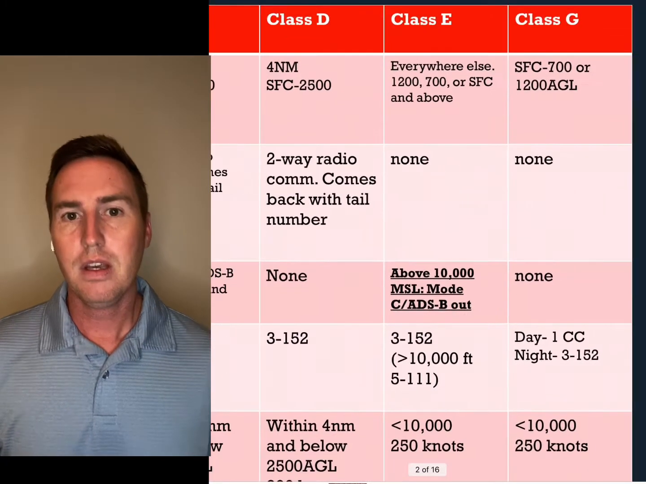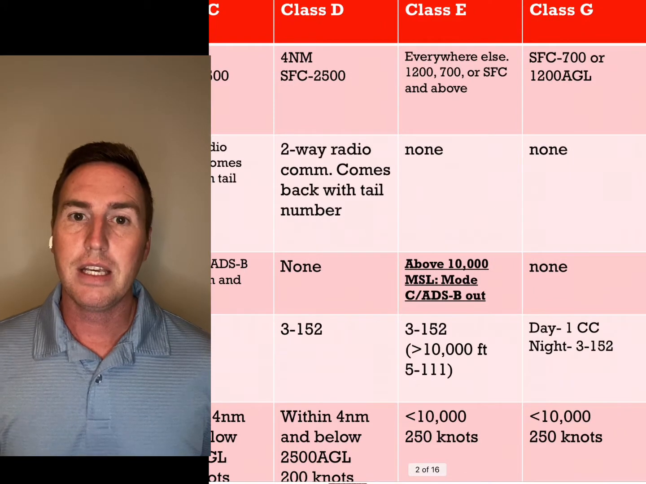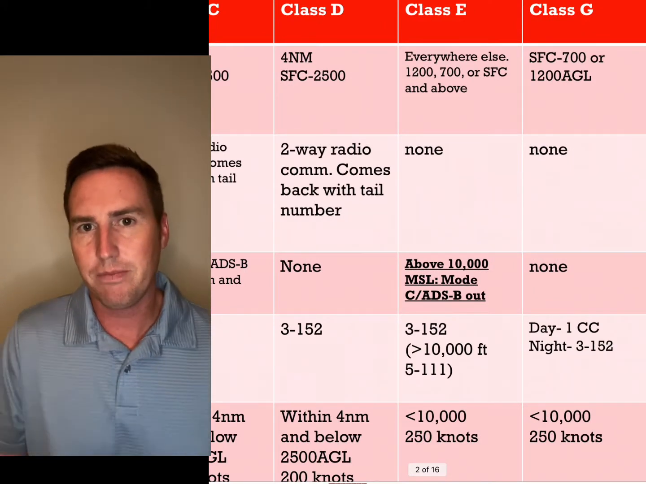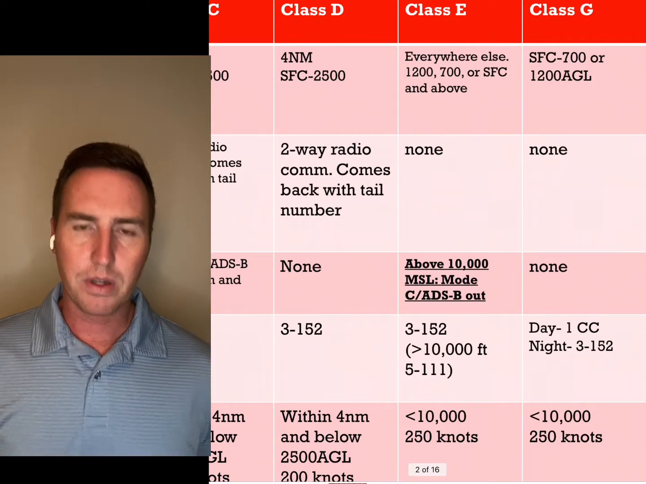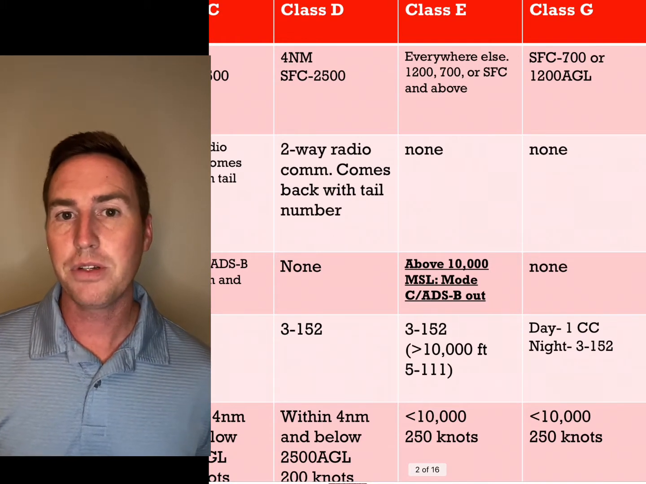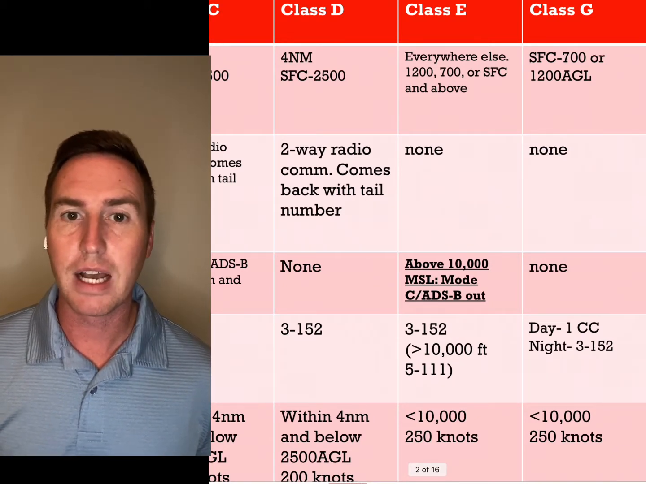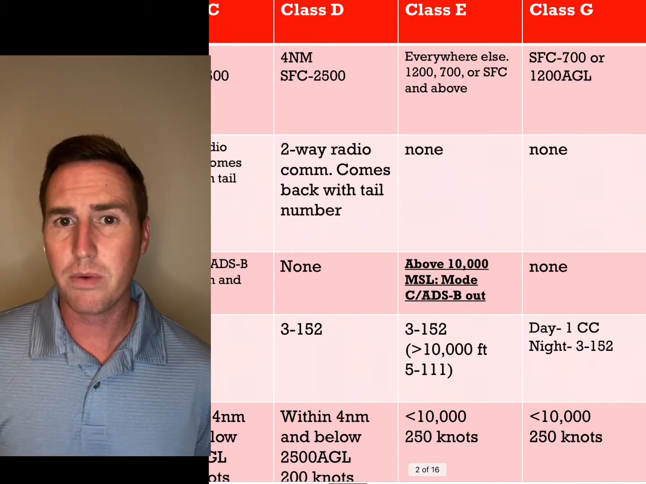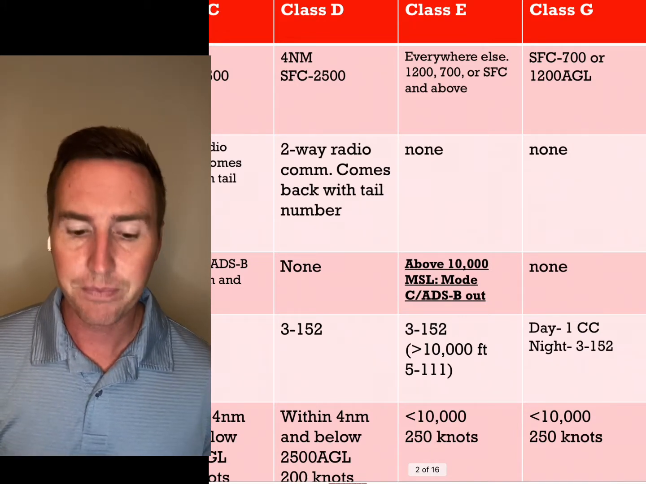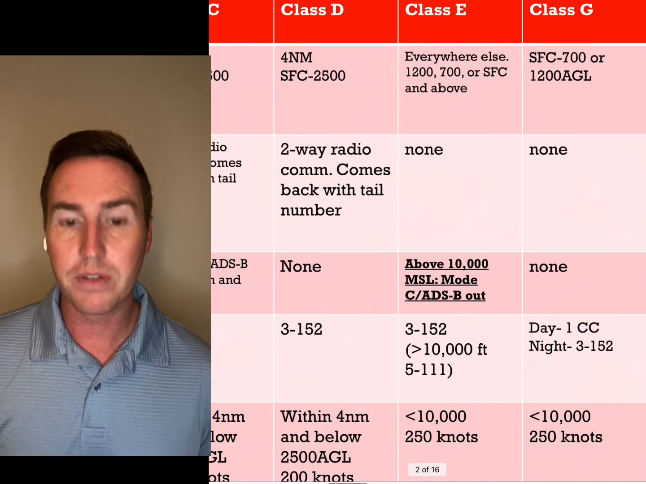So class G is always going to be starting at the surface. So G for ground, okay? So it's going to go to the surface up to whatever airspace is basically overlying it there. So typically it'll be always class E airspace. So let's look at a few examples.